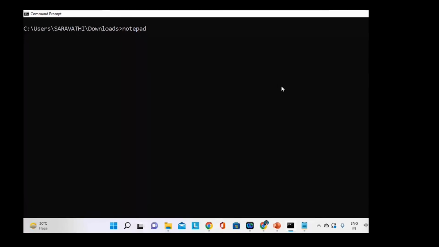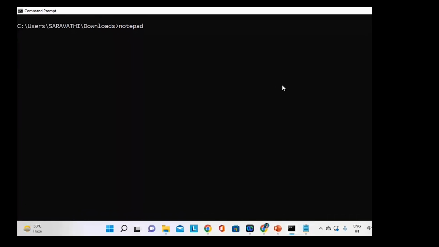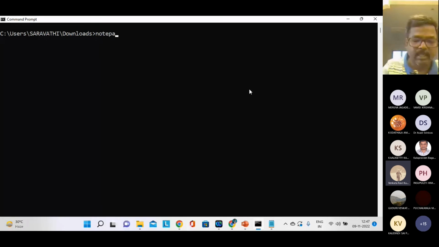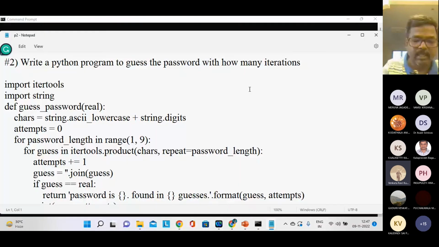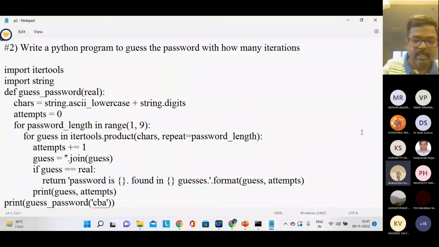See the second program. Open Notepad, p2.py. The second program, what is the aim of the second program? Write a Python program to guess the password with how many iterations?